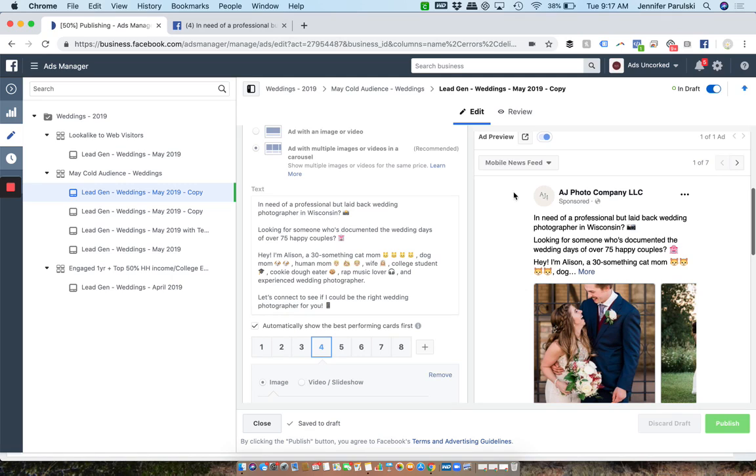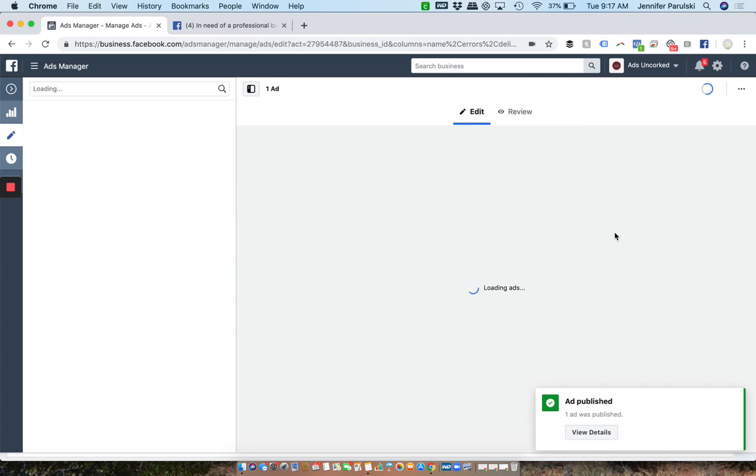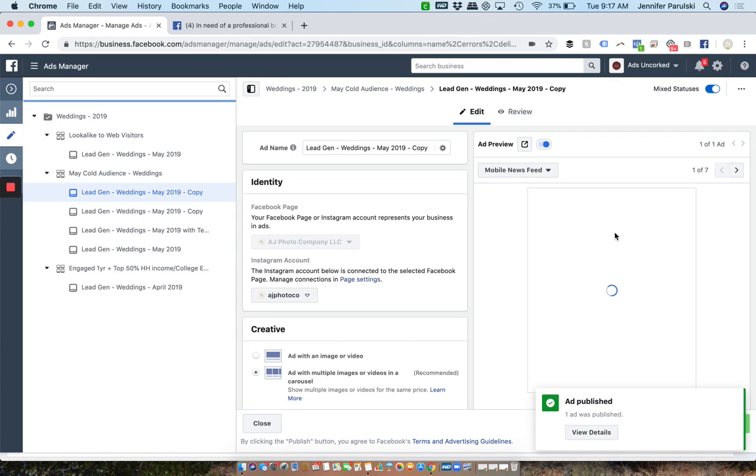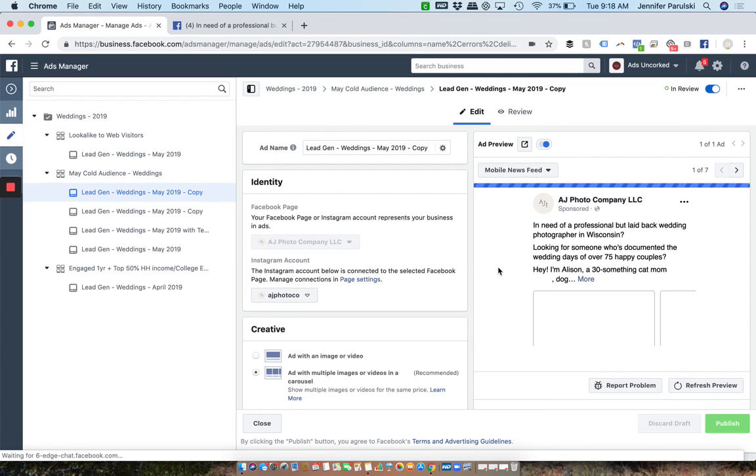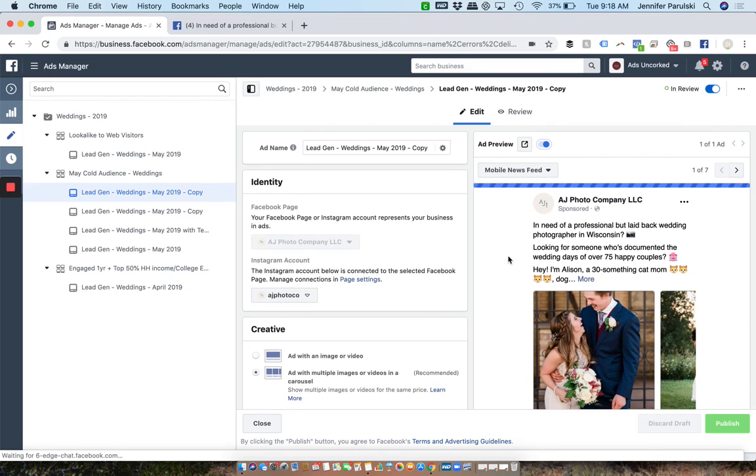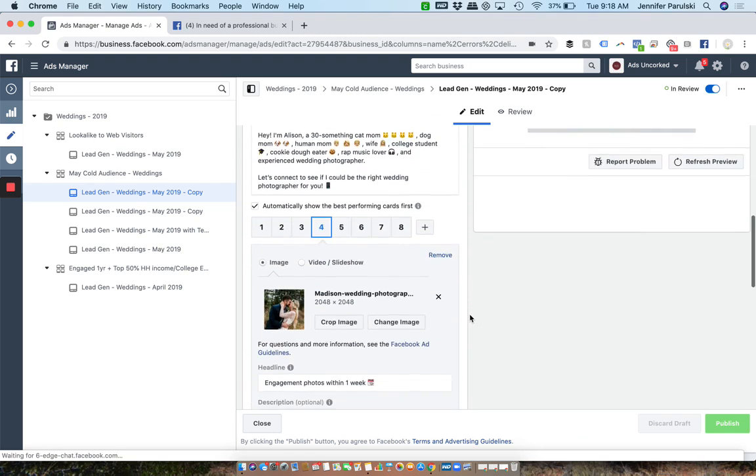One of the important things that my client and I worked through when creating the ad copies was making sure that we emphasize that she's in Wisconsin, because at first it was in need of a professional photographer who's laid back, and that's wonderful. But if you are looking to target a local sector, so a state in particular, a city in particular, you're really going to want to make sure that you're mentioning that within your ad copy itself.